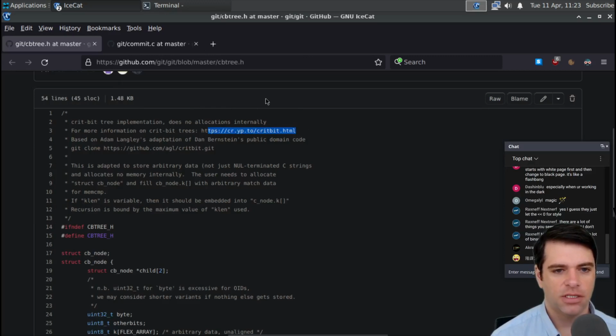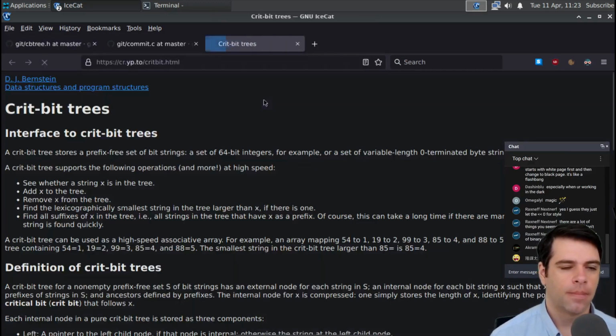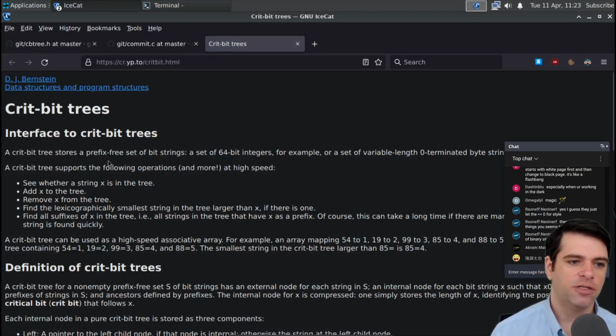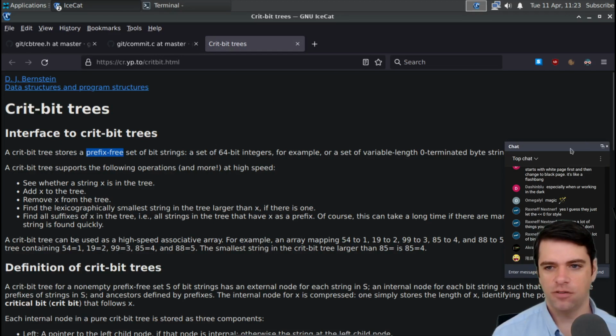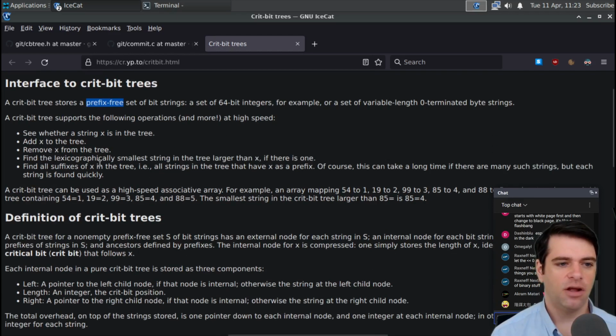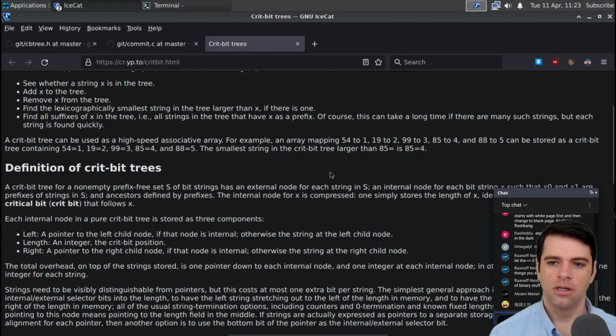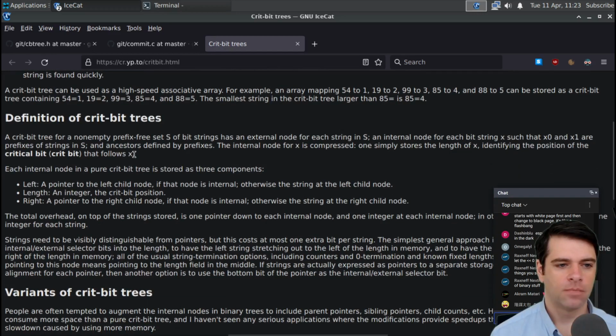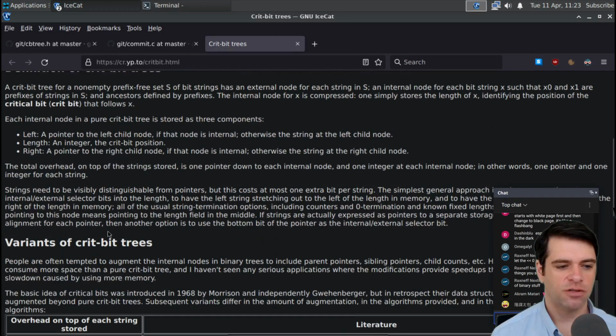And whatever this critbit thing is, let's look it up. All right, a crit bit tree stores a prefix-free set of bit strings, a set of 64-bit integers, for example, or a set of variable length zero-terminated byte strings. A crit bit tree supports the following operations and more at high speed. See whether the string X is in the tree. Add X to the tree, remove X from the tree. Find the lexicographically smallest string in the tree larger than X, if there is one. Find all suffixes of X in the tree, that is, all strings in the tree that have X as a prefix. So it's some sort of prefix-free tree.